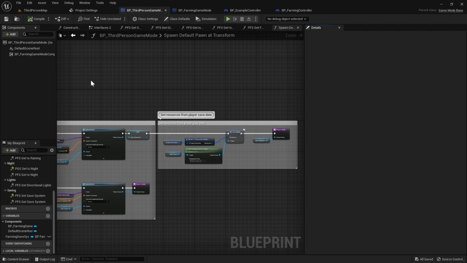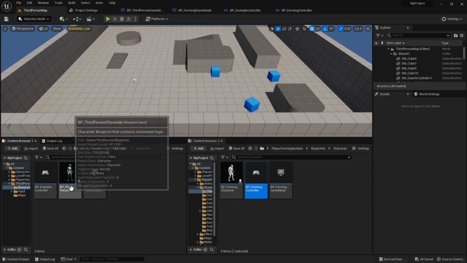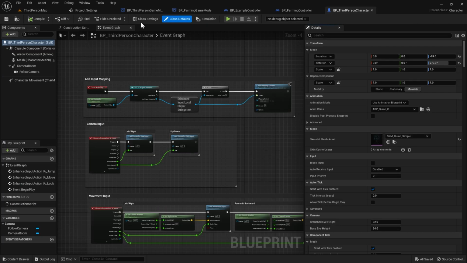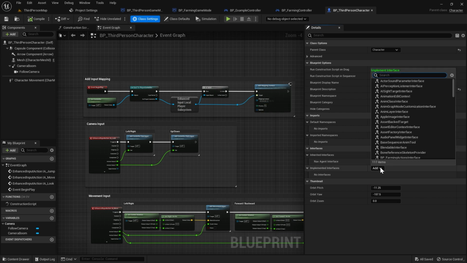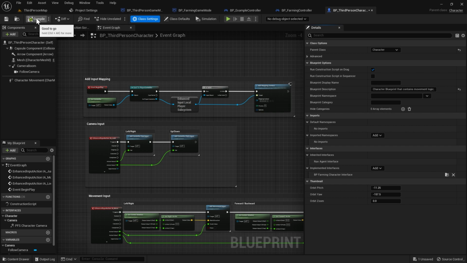Now the next part is we're going to go to our character. So this is the character that is from your project. So for me, that's going to be the third person character. I'm going to open that up. And the first thing we're going to do is go to the class settings, then again to interfaces, whichever add button you have, just click that and search for farming. And we want the farming character interface. So just click that and then compile.